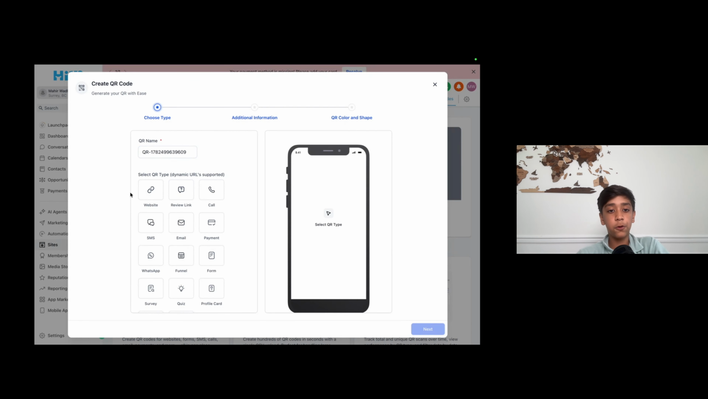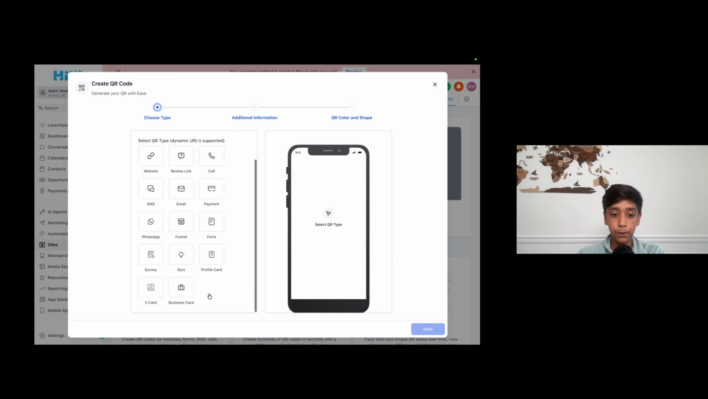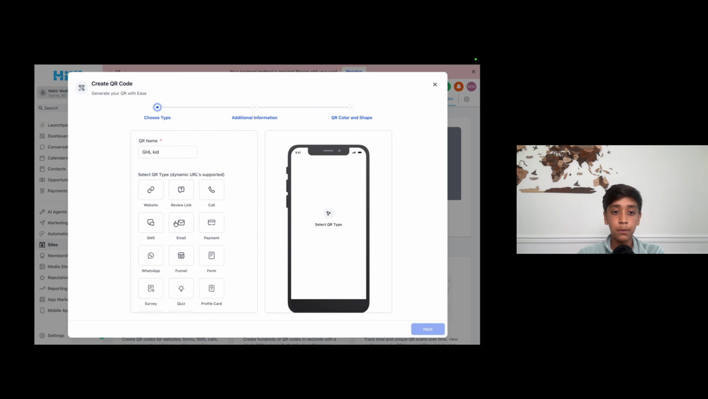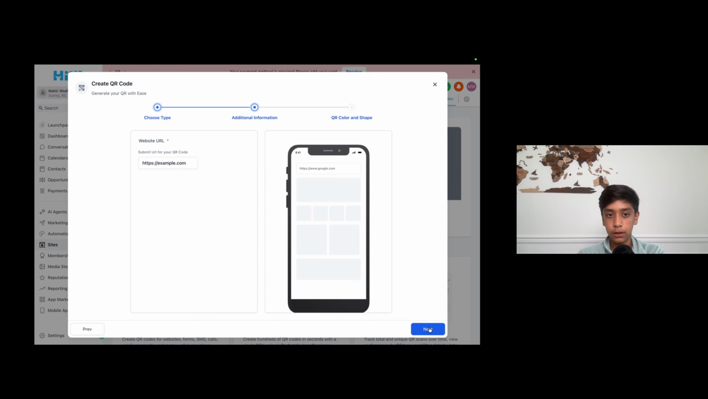So now, before we choose this, I'm going to name our QR code GHL Kid, like that. There we go. Now, as I told you, you can choose whatever you want. There's a lot of options here. But for me, this is just an example. So I'm going to choose website. There we go. Now, you're going to have to put your website URL for your QR code to go. So basically, if somebody scans your QR code, what website would it take you to?